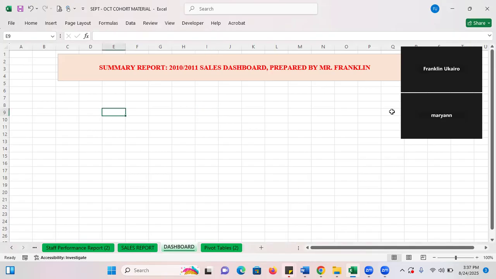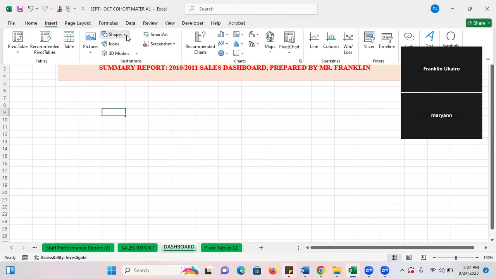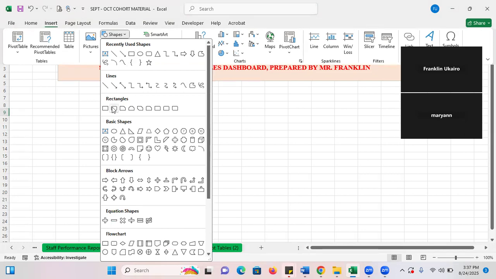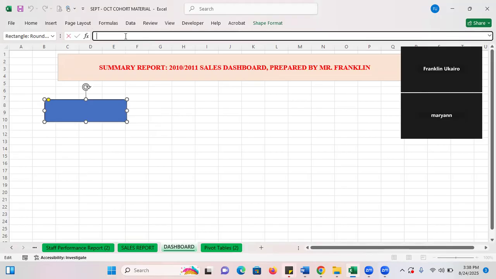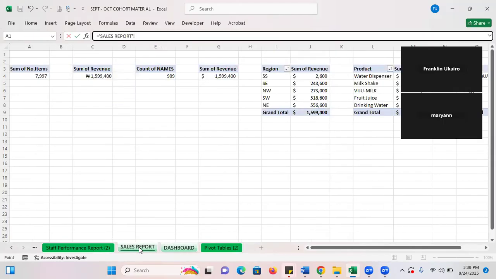All right. But then you remember how we inserted the shapes, right? Yes, sir. Okay, so these are shapes. And once you click inside the shape, once the shape is active, you click the formula bar and then type the equal sign. Once you go back to your sales report, it gives you that sales report because it's linking the two sheets.